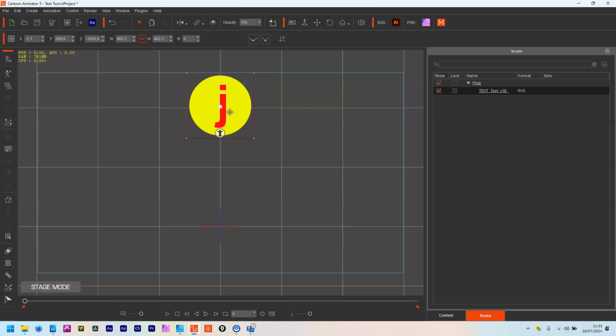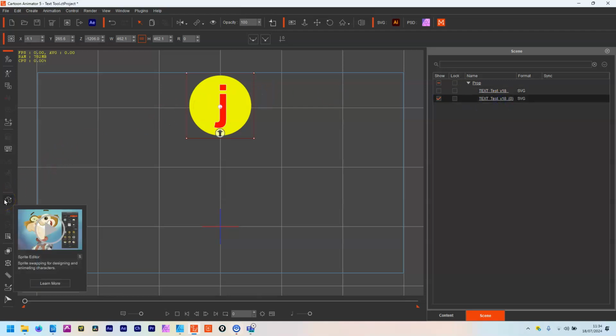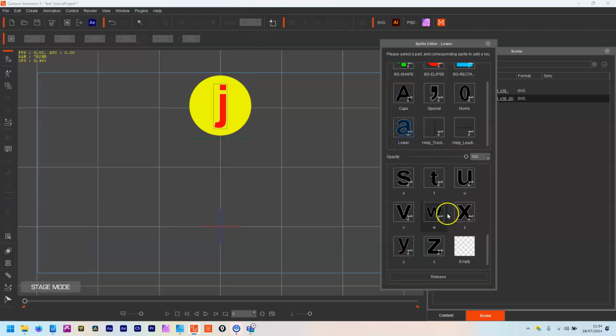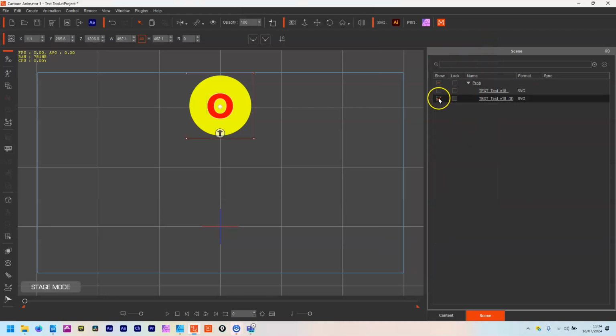If you're going to create the 3-letter word joy, for example, J-O-Y, I'm going to duplicate the text twice. So I'm going to click duplicate here. Okay, and I'm going to turn off the first text and select the second text, and using the sprite editor, I'm going to change it to O. There we go. And we can change the colors in a minute.